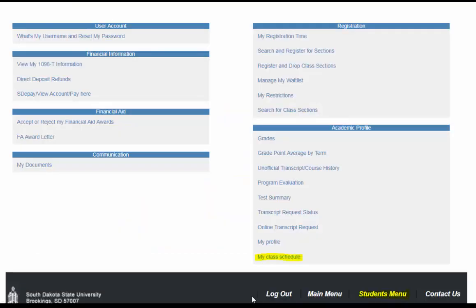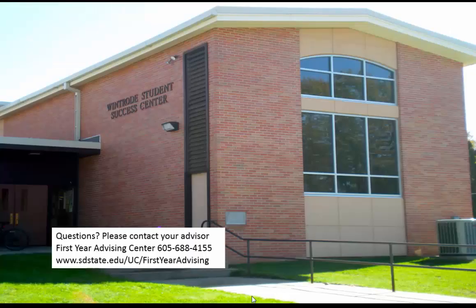Once you hit Submit, it's a good idea to click on the main student menu and then scroll down to the academic profile section and click on My Class Schedule. Follow the prompts given to double check that the course you plan to drop no longer shows on your class schedule. Of course, before you drop any course, it's a good idea to speak with your academic advisor to learn how such an action might affect your academic progress, financial aid eligibility, or academic eligibility.